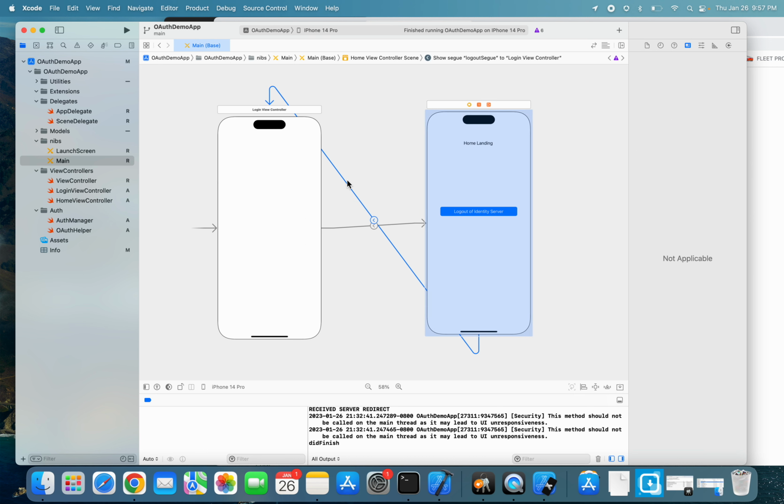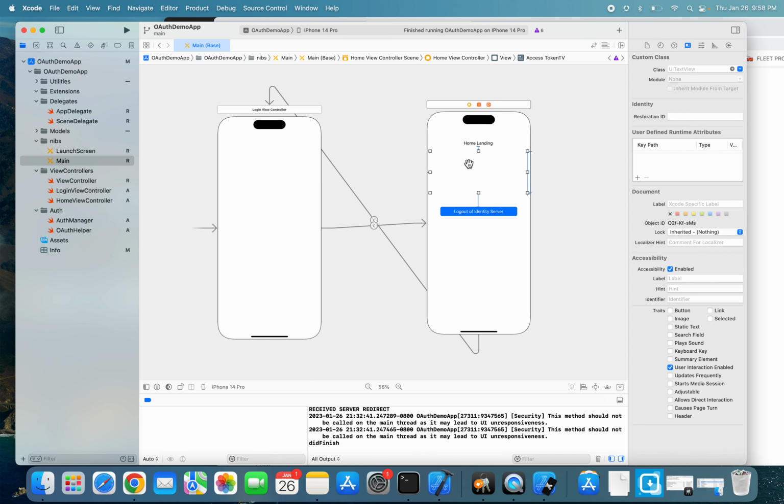And of course you see my segues that I've created so that I will perform these segues after I've obtained the access token from the identity server. I also added a logout button here that'll take you back to the login screen. And I have a little text view that you're not able to see, but it's right here, that will show the access token once it's obtained. And I am storing the access token in user defaults.